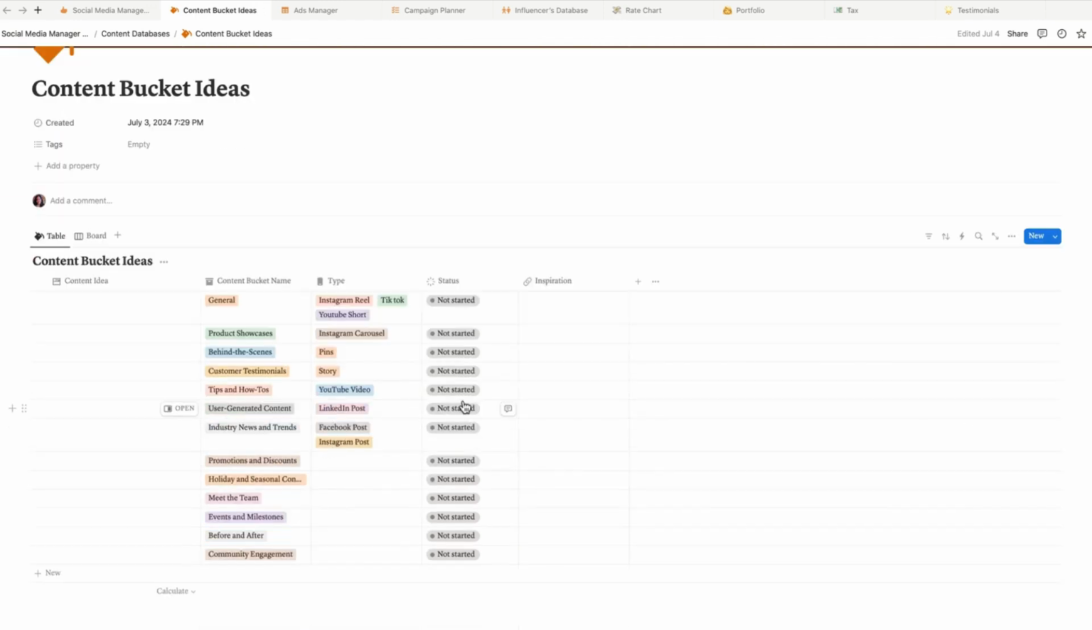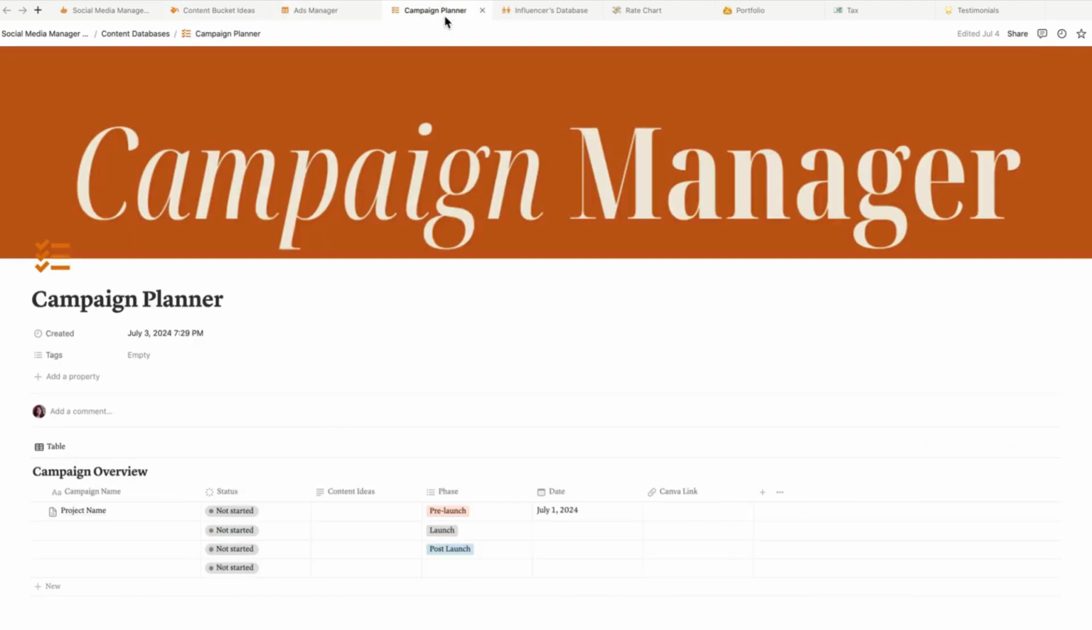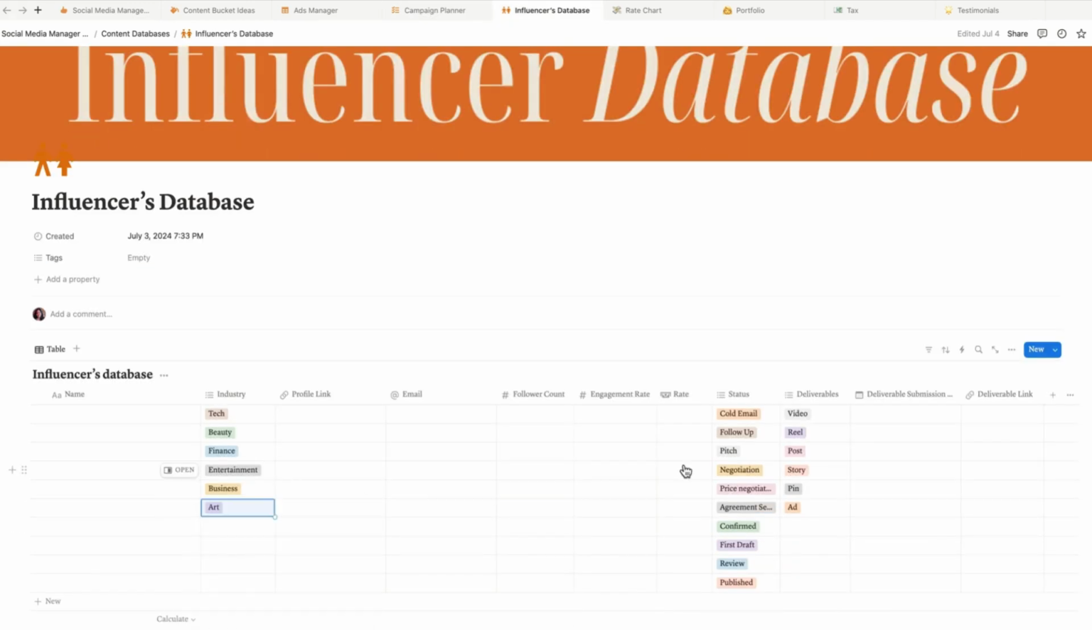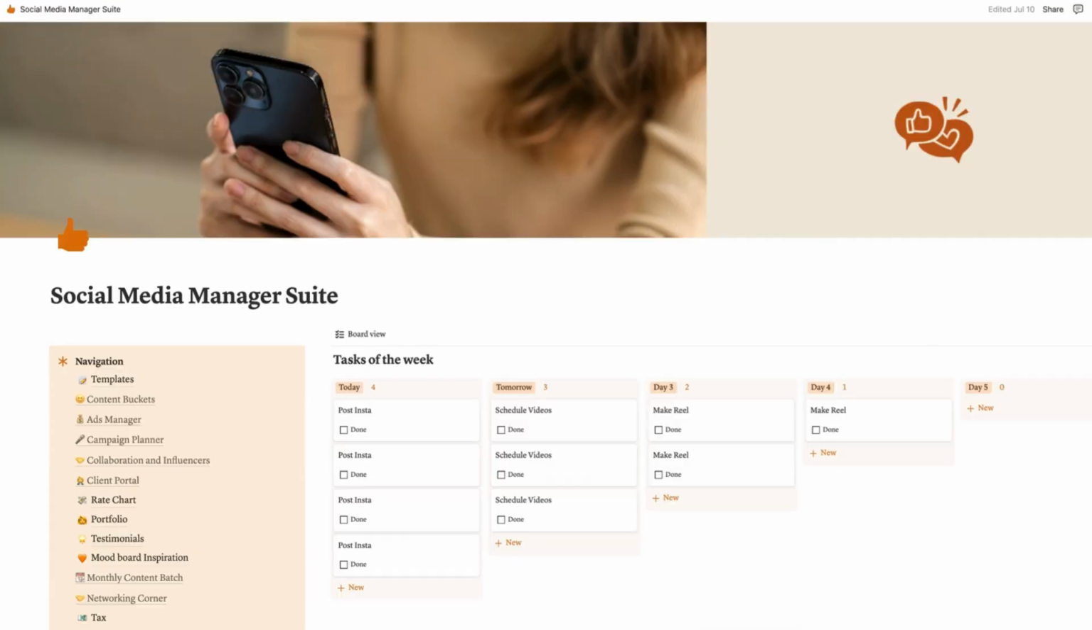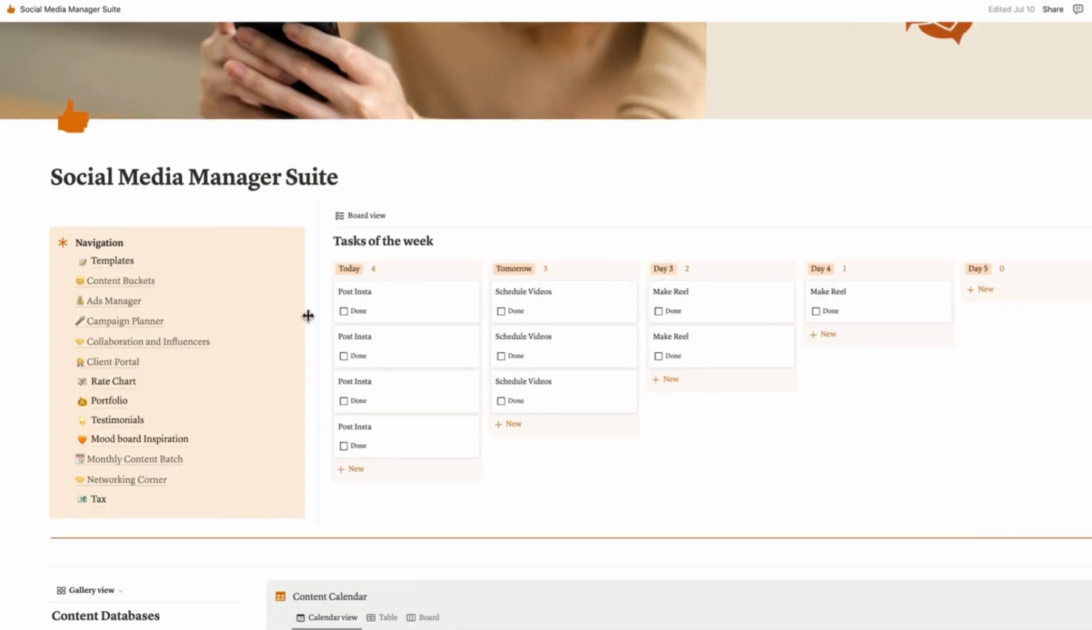This template is like your personal assistant, but way cooler and doesn't need coffee breaks. It's perfect for you if you're a social media manager who loves Notion and wants a simple, stylish way to manage your projects. Let's break it down. First up, we've got a super intuitive navigation system. Everything you need is just a click away. No more endless scrolling. Next, there's a task list that lets you prioritize your to-dos. Because let's face it, not all tasks are created equal.